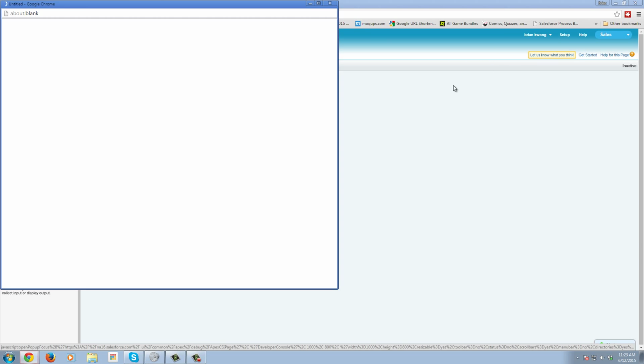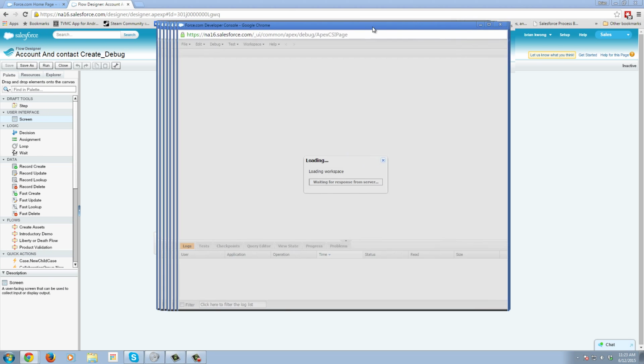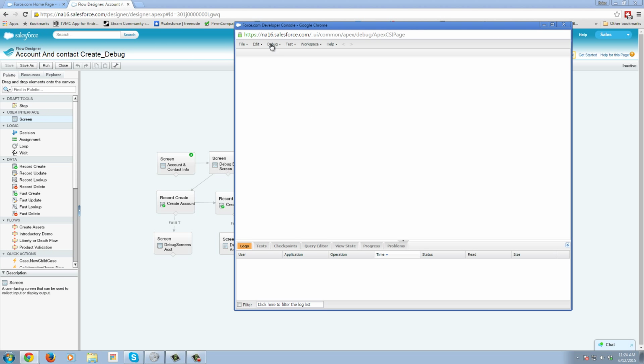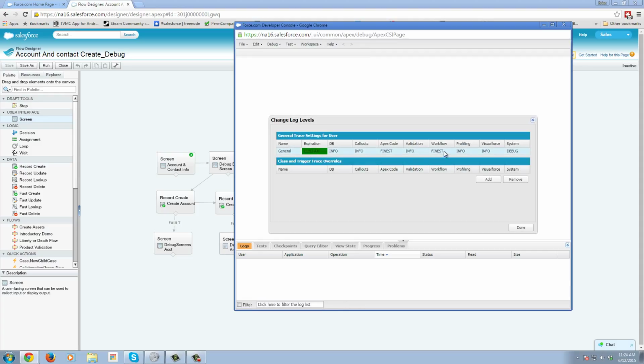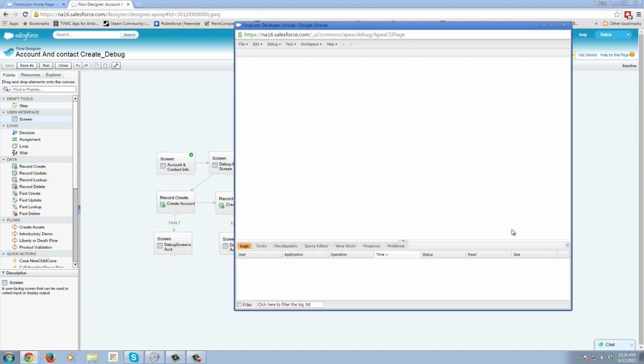If you click on your name and select developer console, you're presented with this nice screen here with log information. What you want to do is go to the debug menu, select change log levels, and then make sure that under workflow, this is listed as finest. It is normally under info, and that won't give you enough information. You want it set as finest.